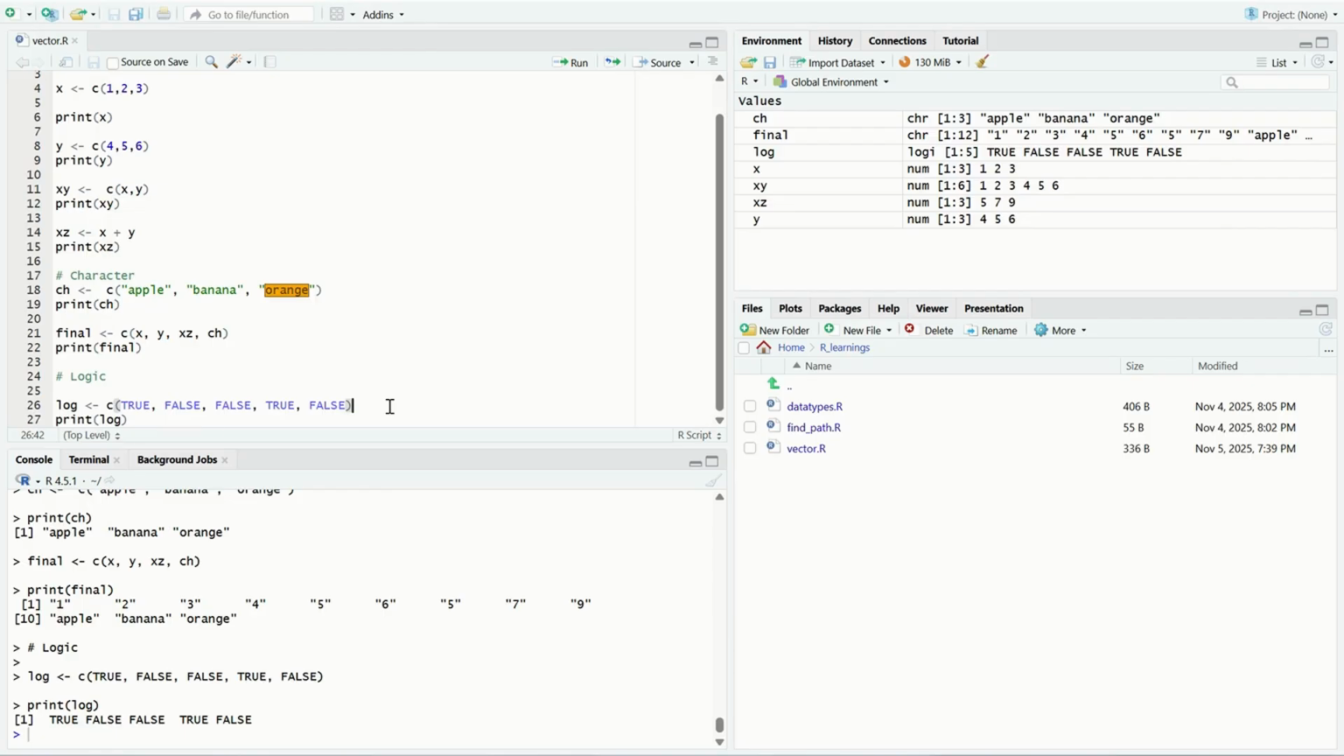In the coming session, I will talk about the list and the difference between the vector and the list, how it differs from the list, and how the vector can be defined.